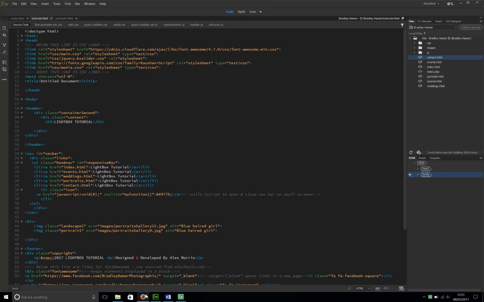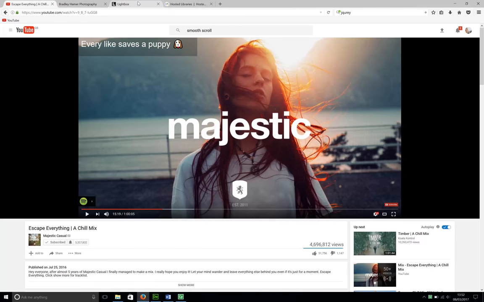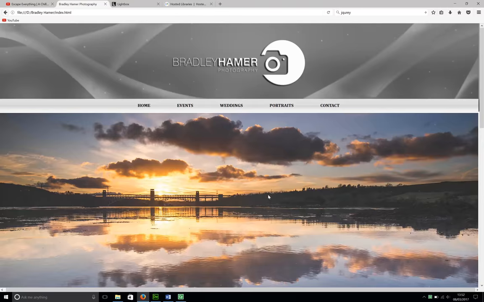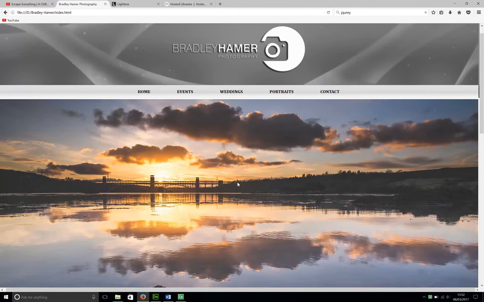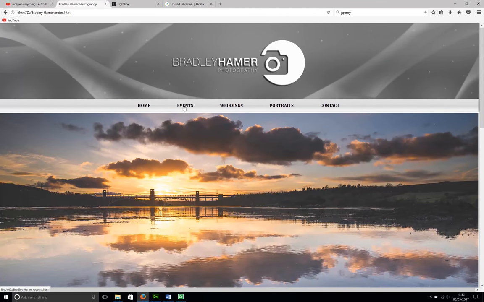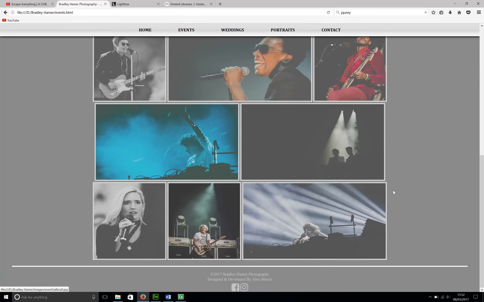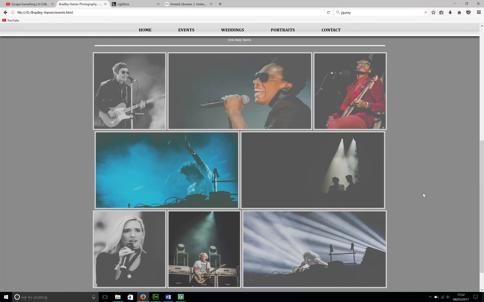So for example, if you go onto the website I've created, if you go onto events, here you can see I've used LightBox. So the images display as normal in a sort of gallery order. Hover over them, it creates a nice effect. That's done through some simple CSS.